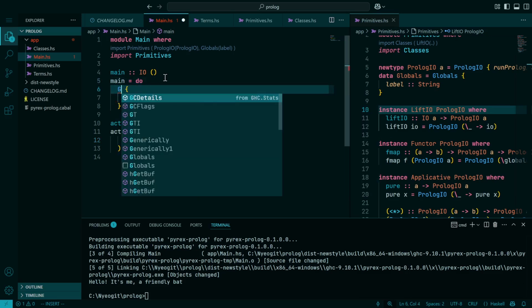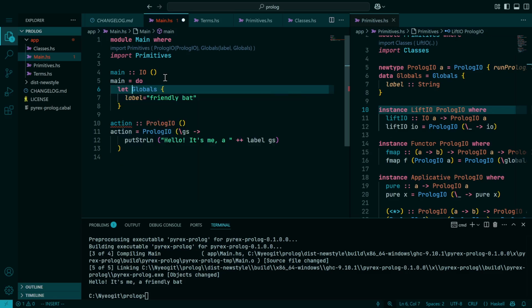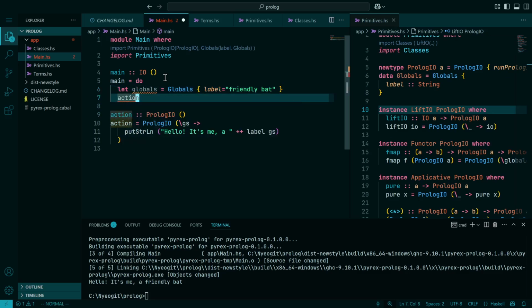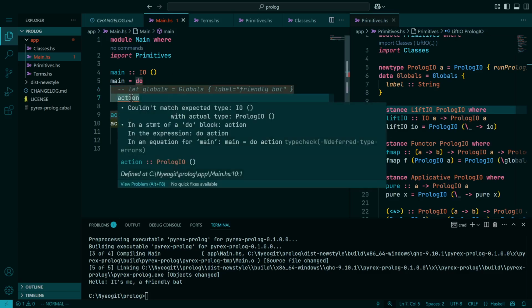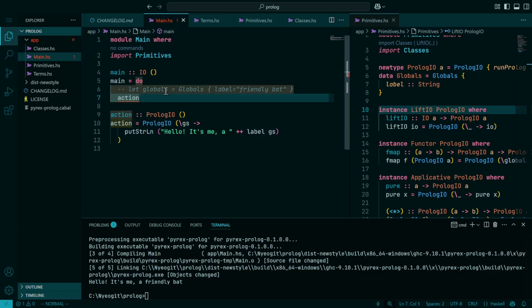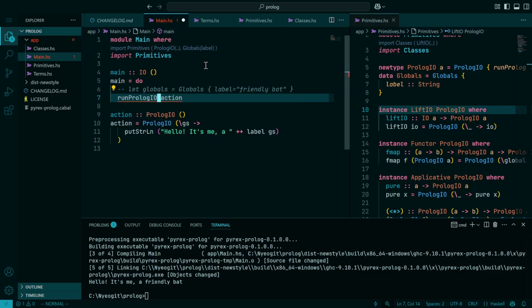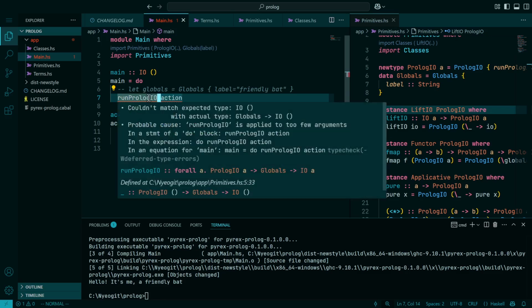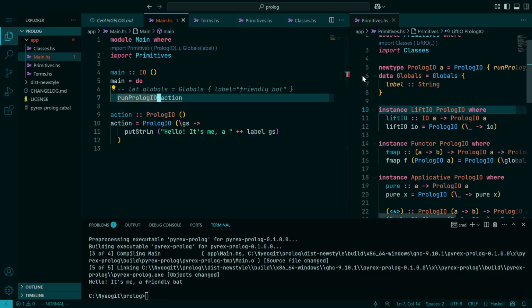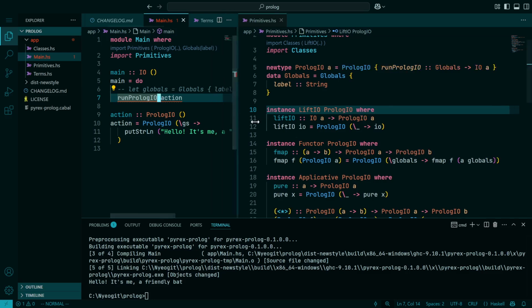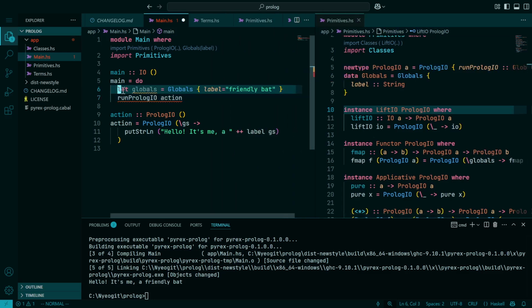So, right, we now have some globals. We like them. And if we just try to sequence action into main, it doesn't work. Why doesn't it work? Because it has type Prolog.io and it needs to be IO. If we run Prolog.io of action, well, that almost works. The problem is that the type of our accessor is globals to IO of A. So we actually have to provide some globals for it to screw with.